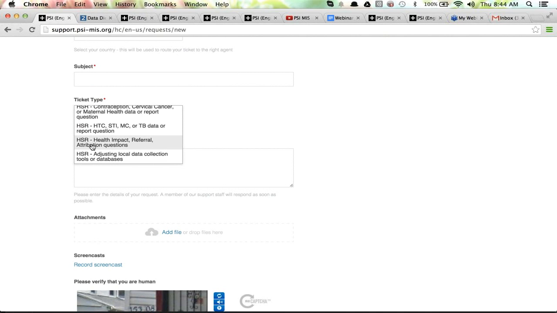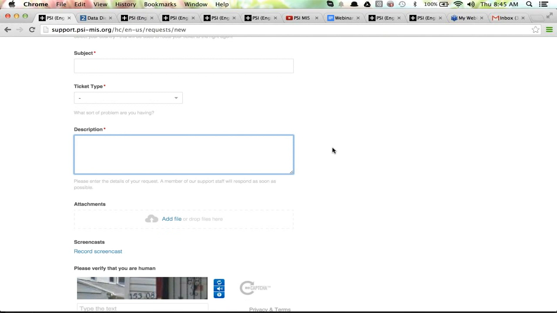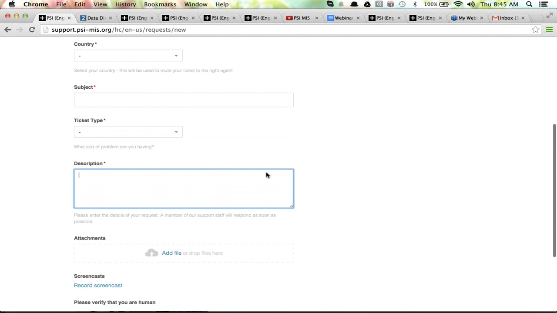Questions about health impact, referrals, attributions, DALYs, etc. Choose this ticket type, and that's going to go to someone in the program analytics team. And then finally, if you need help adjusting your local data collection tools or electronic databases that are not DHIS2, you're going to want to select this, and this is going to be fielded to your regional M&E advisor, who will be helping you adjust data collection tools so that it's capturing all of the information required in the health services report.